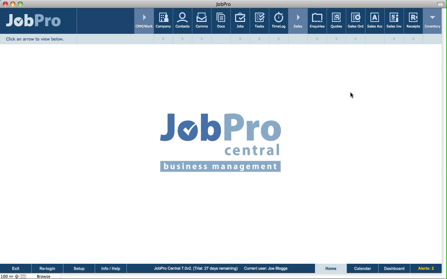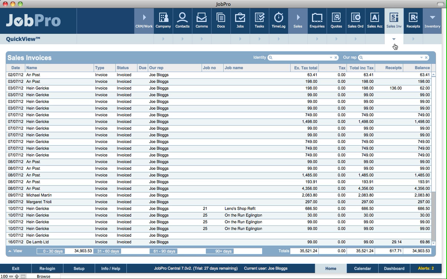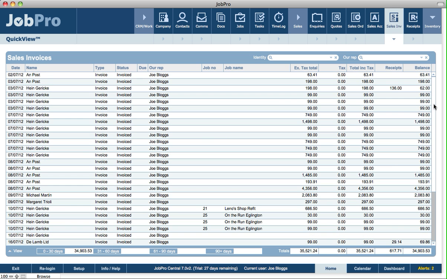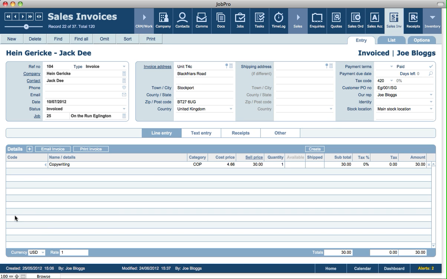In this tutorial, we'll take a look at the Sales Invoices module in JobPro. So from the home screen, if you want to take a quick look at any outstanding invoices in the system, you can click on the quick view arrow here, and then we can see any invoices that we may need to follow up on, for example, where we can click on an invoice to view it, or maybe go to the company screen or the contact screen from here as well.